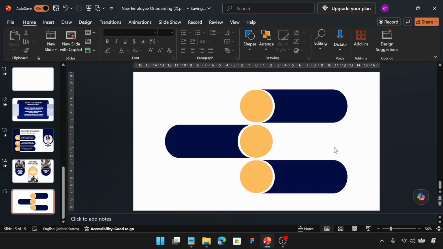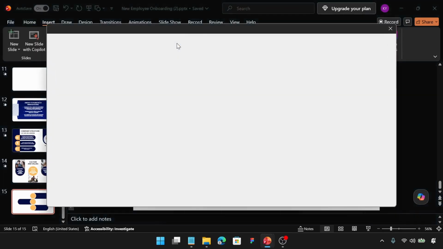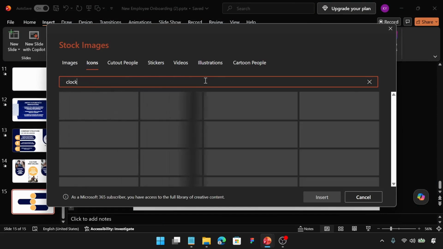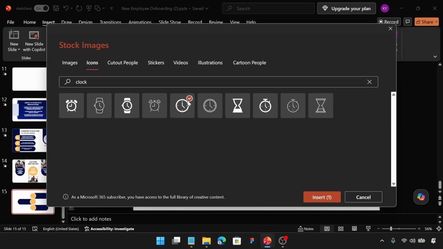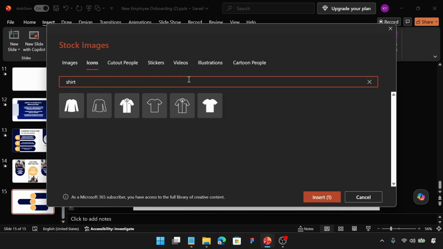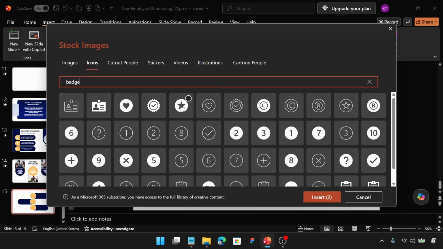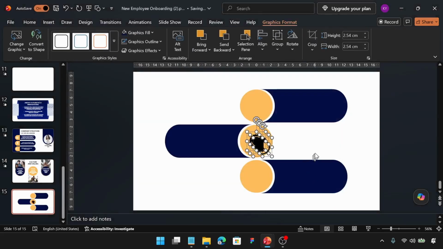Next up, we're going to insert our icons. Let's go over to insert icons. Give this a moment and let's search for clock. We're going to use this one. Next up, we're going to search for shirts. And then finally, we're going to search for badge. And we are going to use this. Go ahead and insert it and I'll give this a moment.